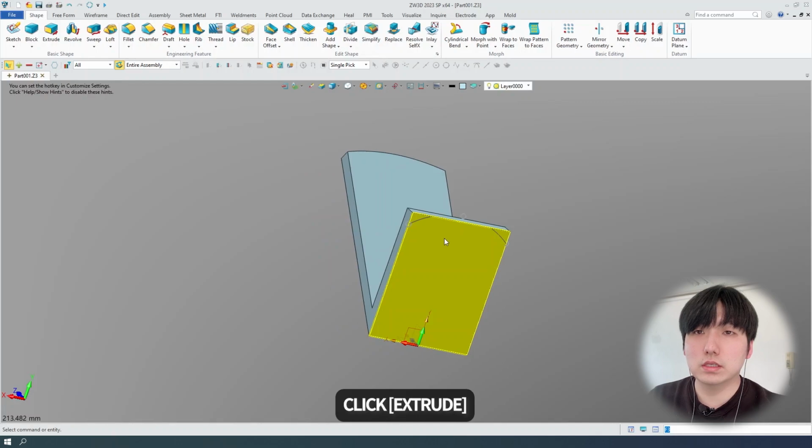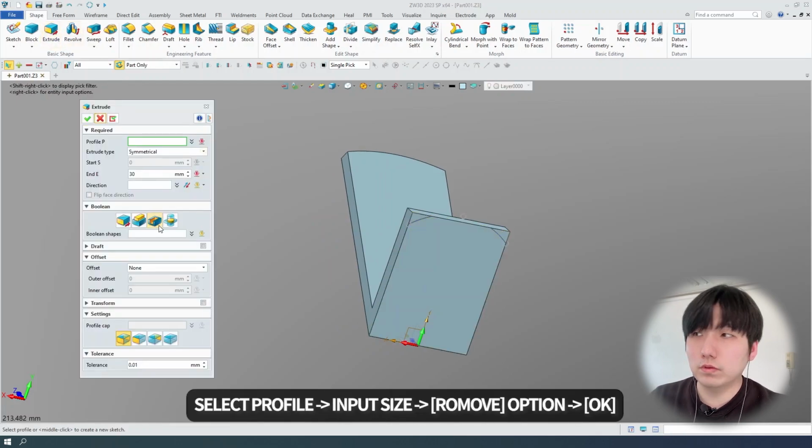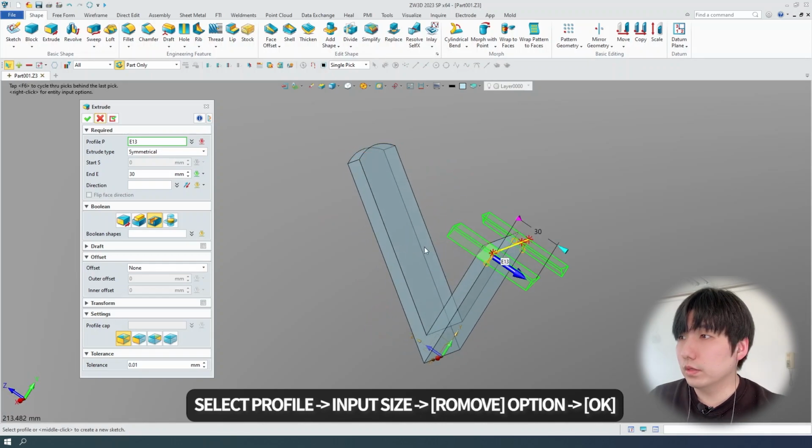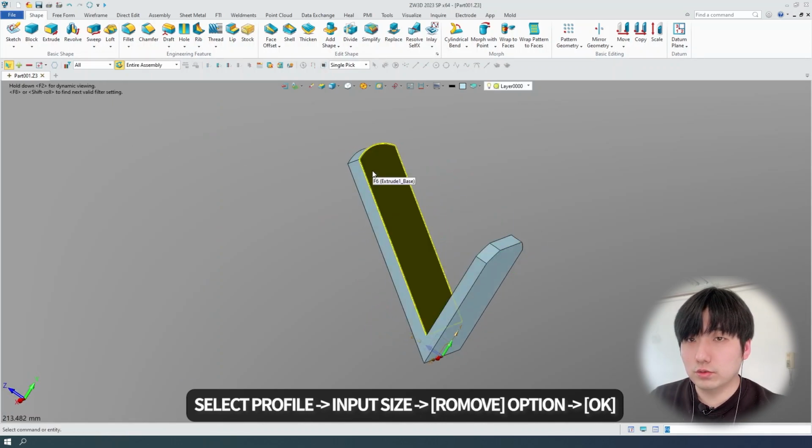Click the extrude function and click the option as remove. And if you enter the endpoint too long, it will cut the upper part. So you have to type in a size which is not too big and not too small.